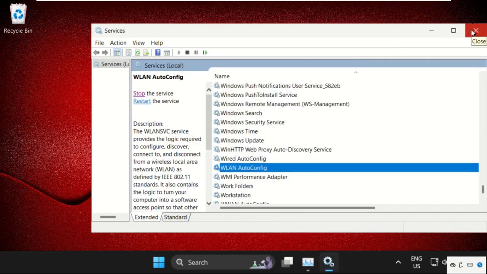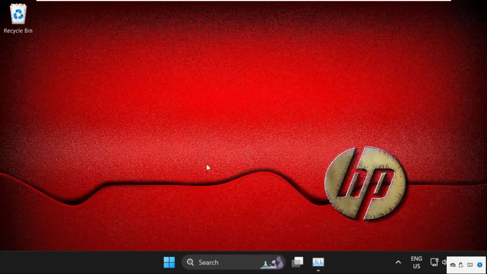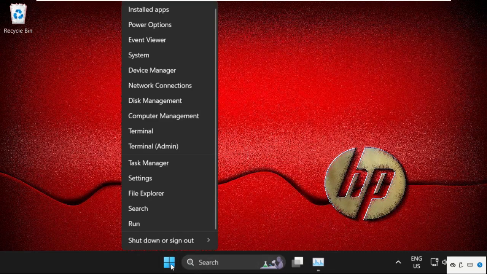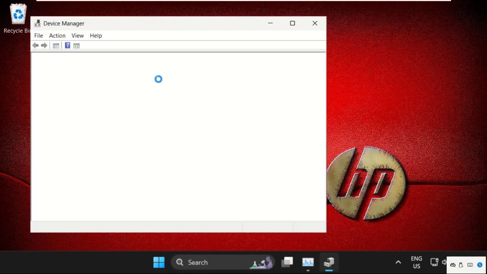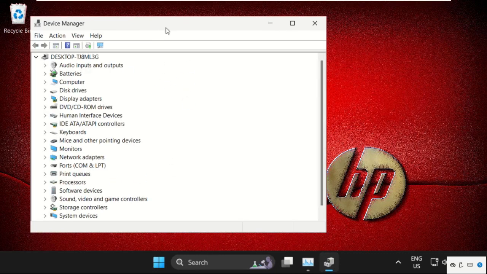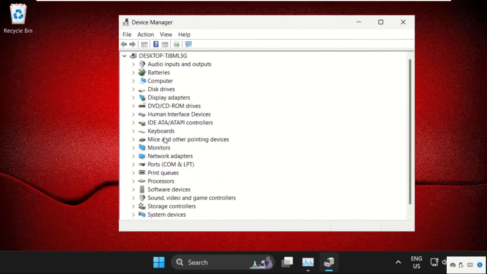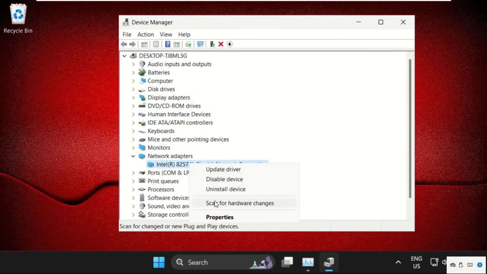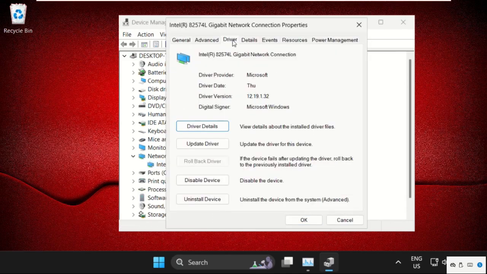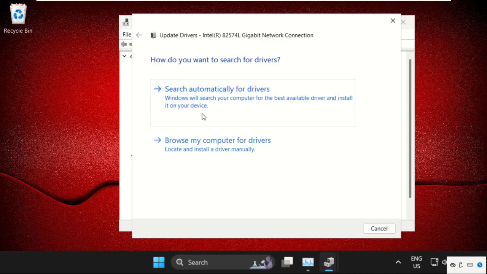Once done, we need to close this window and simply right click here, select device manager. This is the last step to fix this issue. Simply expand the network adapters, so here it is, expand it, and then right click on the particular driver, select properties, go to drivers tab and click on update drivers.